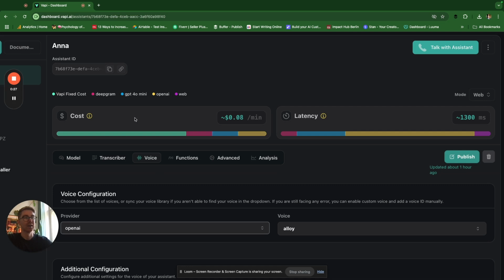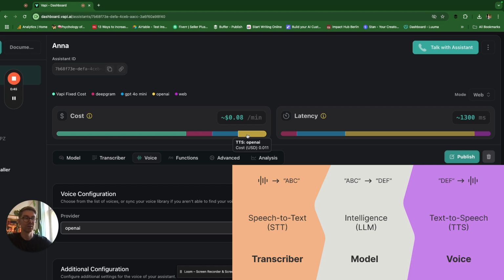So under cost here, you can start to see how the cost per minute is made up. A lot of this is going to be your Vapi fixed costs. Then you have your transcriber, then you have the model that you're using, and then finally here you have your voice. So anywhere where you see TTS or text to speech, you know that's your voice.